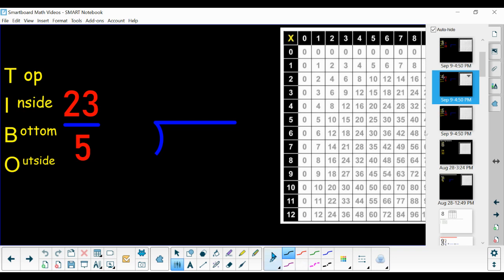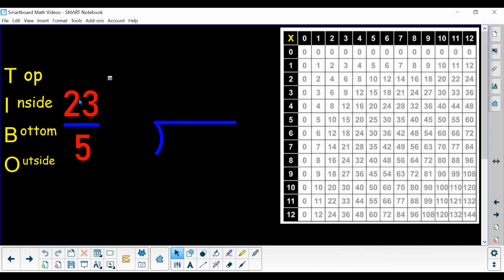Okay guys, let's do another example of using TIBO, top in, bottom out. This is what you want to use when you want to turn a fraction into a decimal. So let's get our first number, our top number, also known as the numerator, on the inside, top in. You get your denominator, bottom number, on the outside.